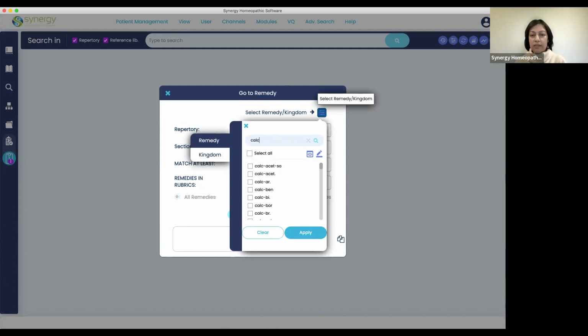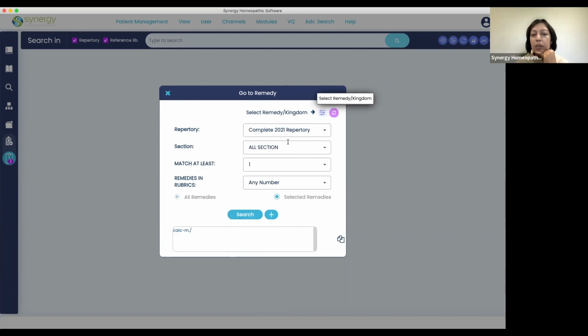Let's look for a small remedy. I'm going to say apply. You have to choose the repertory that you want the rubrics from, and so I'm going to suggest a small repertory. And then you can choose whether you want all the rubrics for that remedy from all the sections or just the one section. If I run this, let's try all sections.